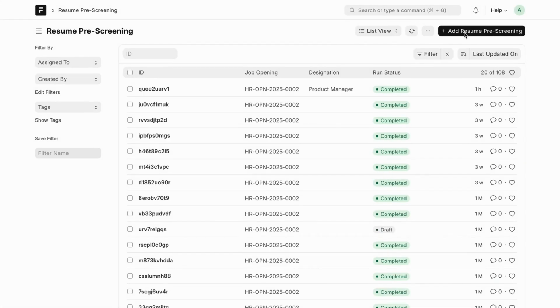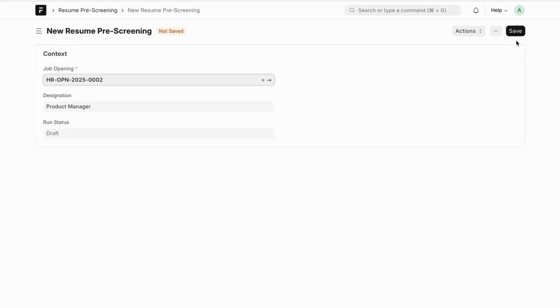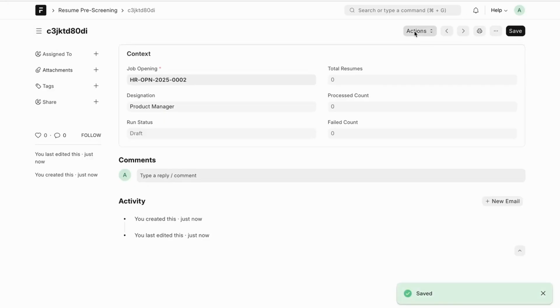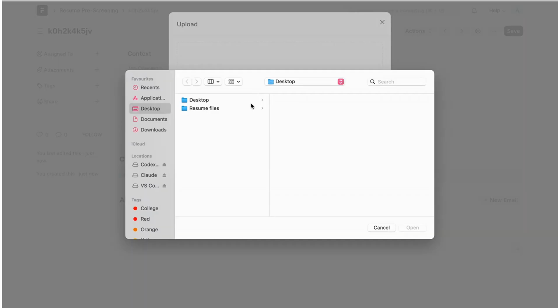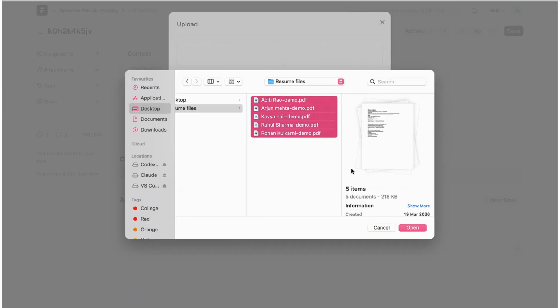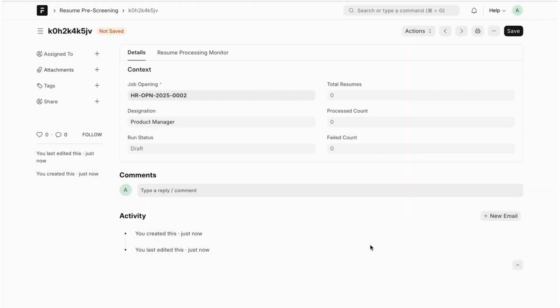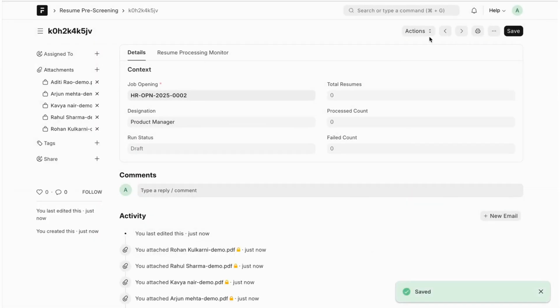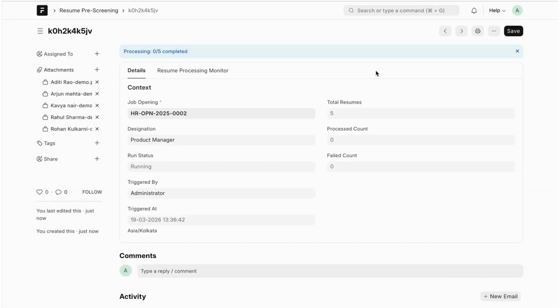In this doctype, we create a new batch to add the resumes. We select the job opening details, and then under actions, we click on upload resumes and select the resumes in bulk from our system. For every batch, a maximum of 50 resumes can be uploaded at a time. Next, we click on Run Pre-Screening under the actions, which starts the entire process of bulk resume pre-screening.